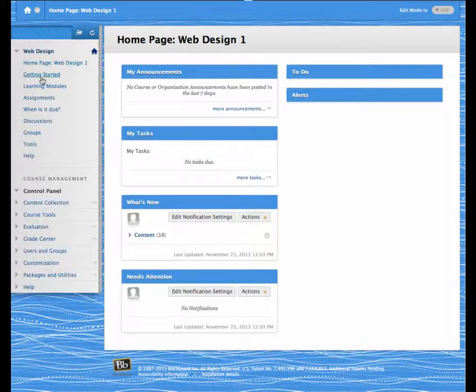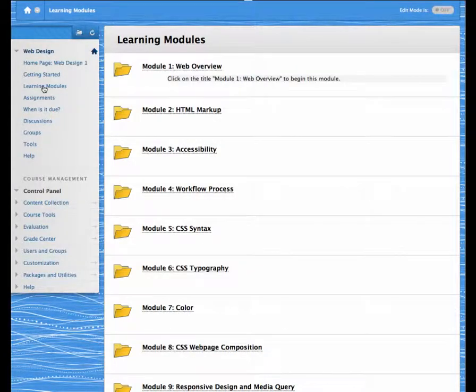The next section we've already gone over, which is the Get Started section. And once the course gets moving, we won't need this section anymore. The two final sections we're going to talk about are the learning modules and the assignments. So let's click on learning modules.